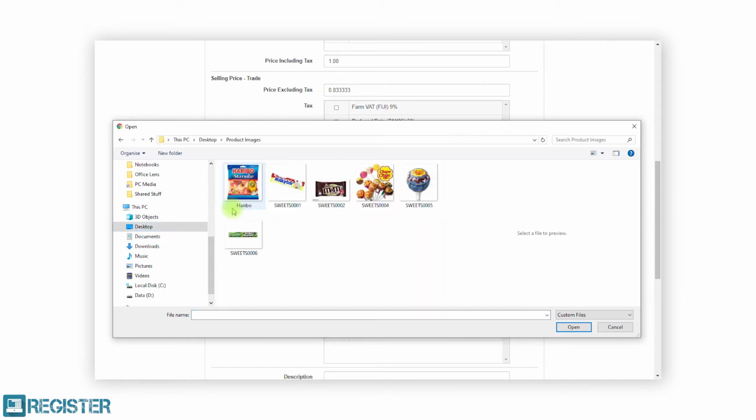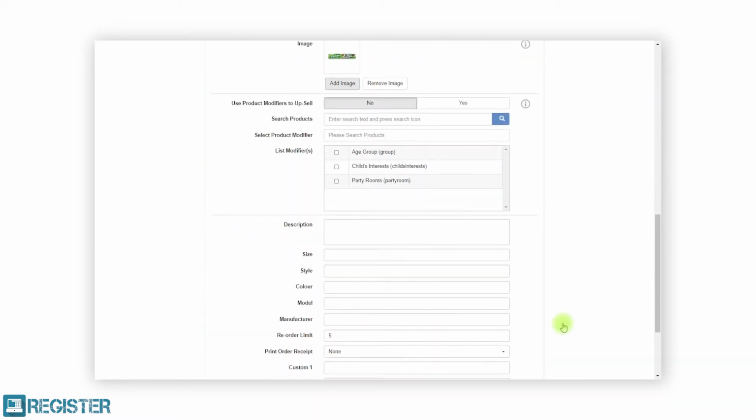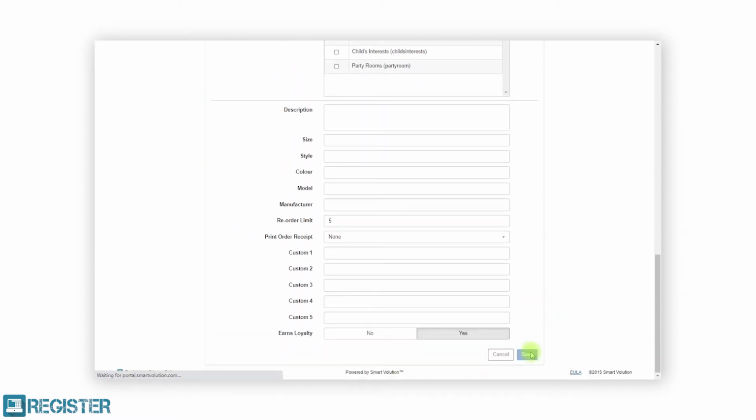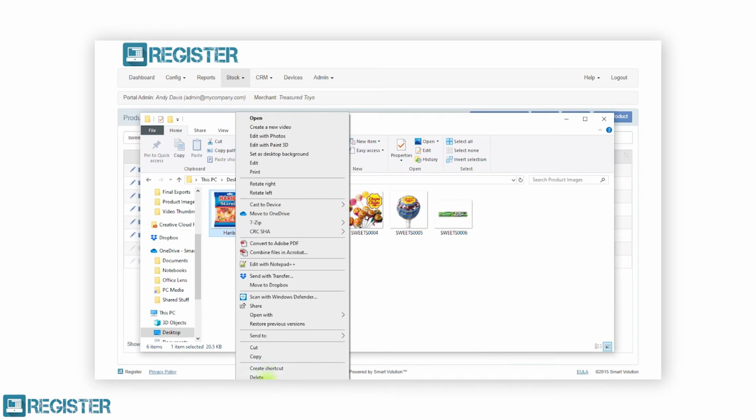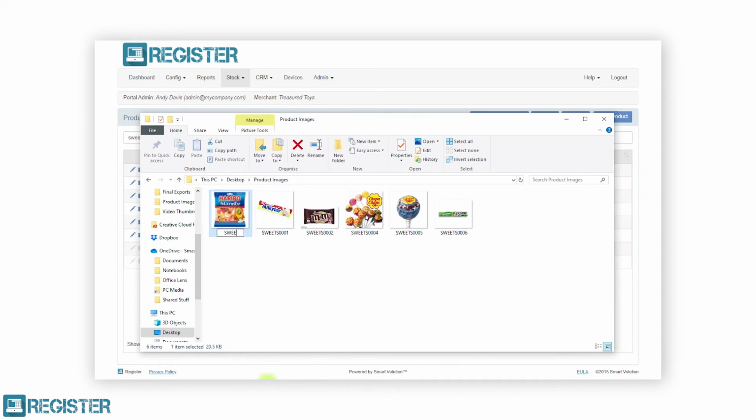First, you will need to prepare your images. The web portal supports both PNG and JPEG file types. Each image needs to have a file name that matches the relevant SKU of a product. For example, the image of my Haribo Star Mix product would need to have a file name of sweets0003.png, as this matches the product SKU of sweets0003.